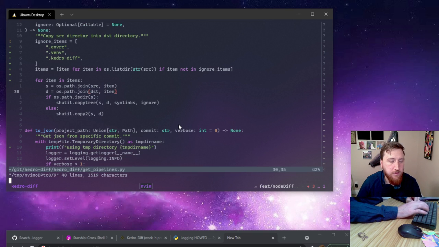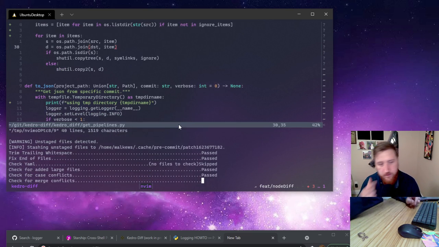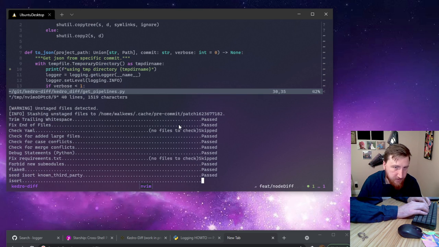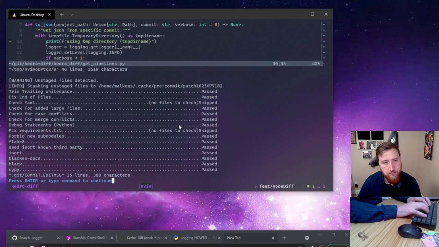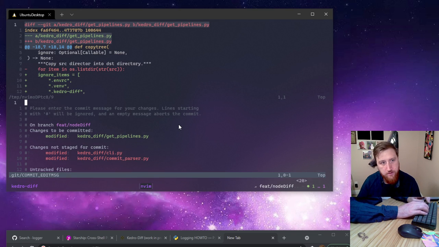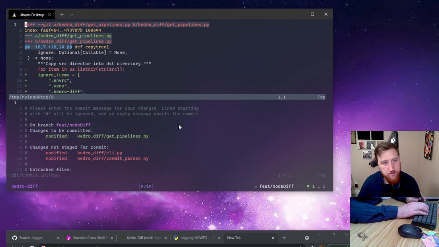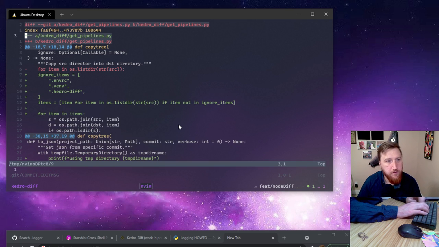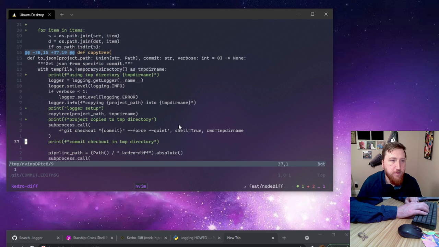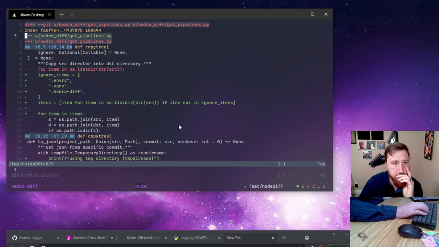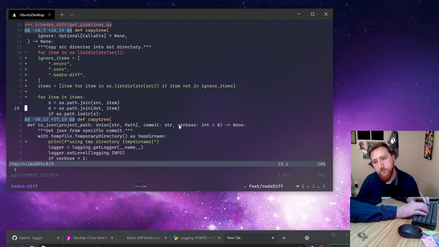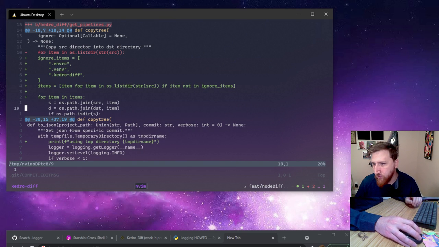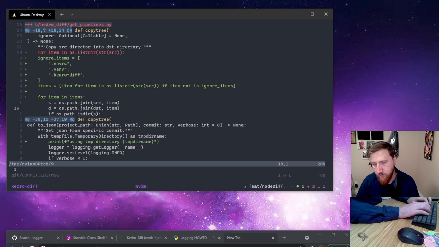Let's go to commit. Oh, I've got pre-commit installed. Okay. I want to see. There you go. Oh, I have print statements here. I don't want these here. I don't want to commit these. I did want to commit this. Well, fugitive.